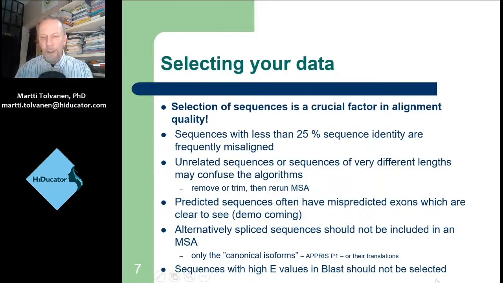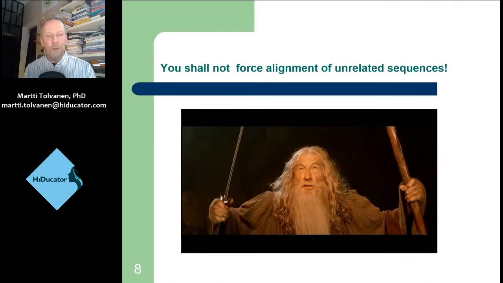And likewise, if you have your sequences coming from a BLAST search result set, you shouldn't take sequences which have high e-values like 0.5 or 1, because there is no certainty that they are homologous. And if you don't take my word for that, you should believe Gandalf. So this is like the 11th commandment for bioinformaticians: don't force alignment of unrelated sequences.